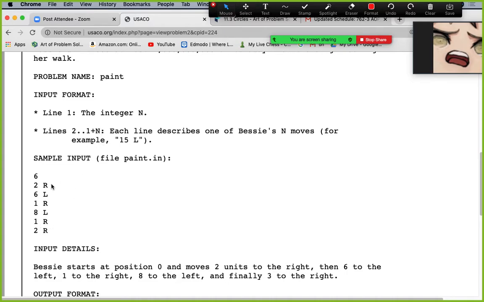You have this input on the first line, an integer that's 6. So that means starting from the second line, you have 6 lines of input. On each line, you have first an integer, then second one, it's either L or R.